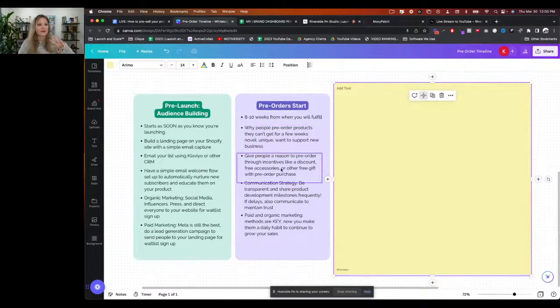Number three. Another reason why people want to pre-order is because sometimes there are some really good incentives that brands put on to get people to buy now if they can't get it for a few months. So give people a reason to pre-order through incentives, like a discount. Are you offering 20% off of your pre-order pricing?